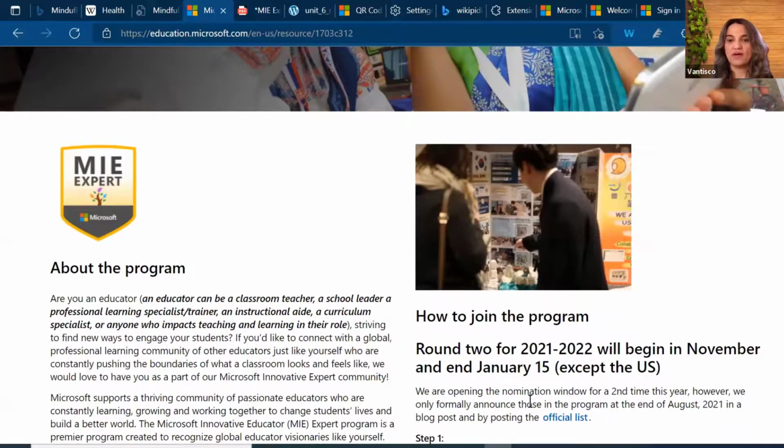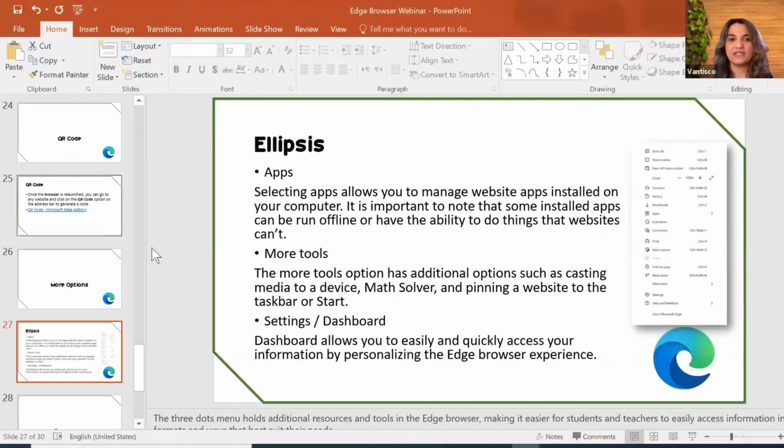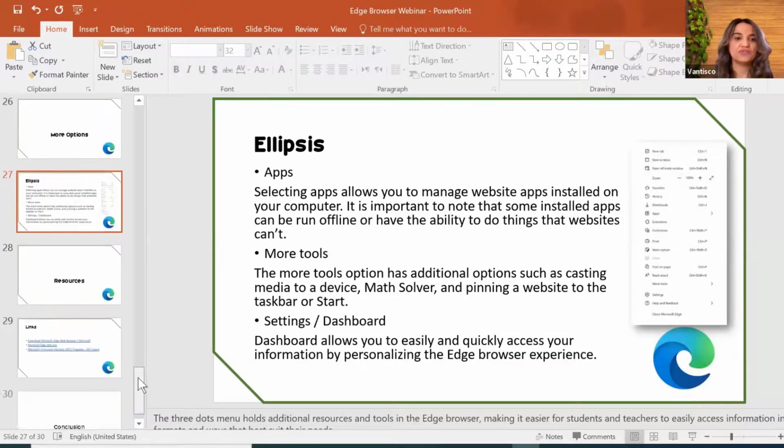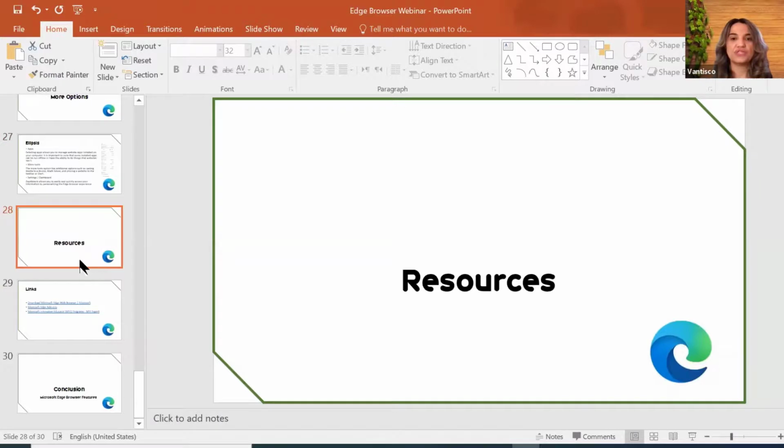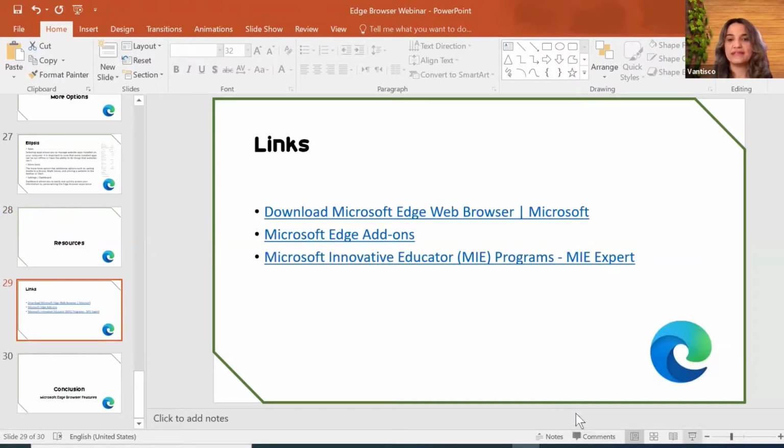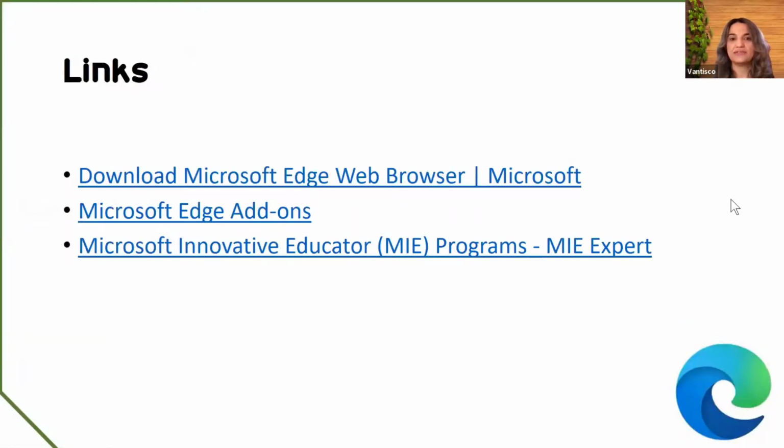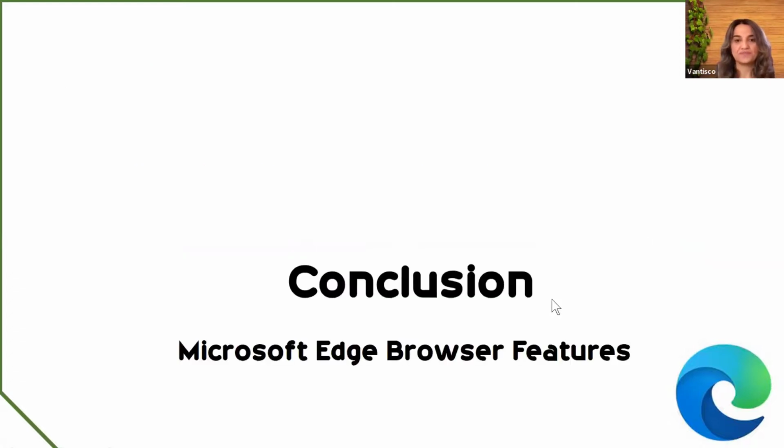Now, back to the presentation. As you can see here, I want to share a few resources. You can check later how to download the Microsoft Edge browser in case you don't have Windows 10. And you can have Microsoft Edge add-ons for more extensions. Also, you can check the website for joining MIEE expert and so on.